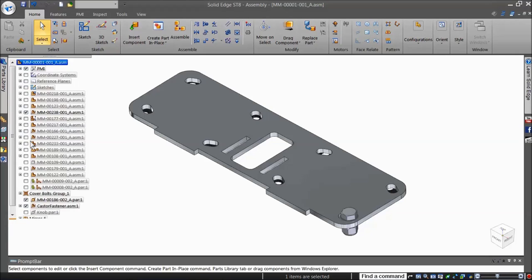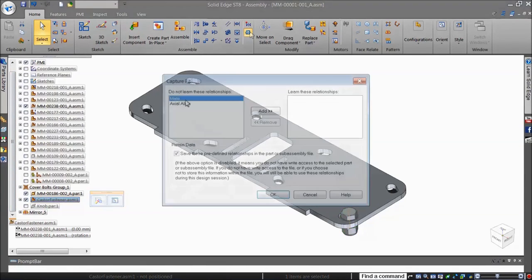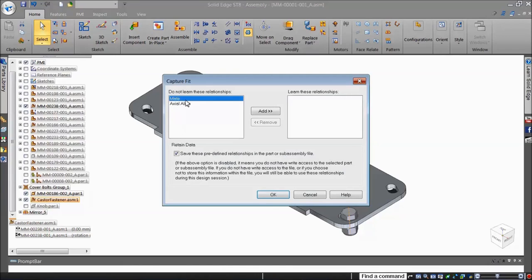To capture the relations of an existing part, select it and click the Capture Fit button. This opens the Capture Fit dialog, where you can observe all existing relations that position the part in the assembly. Add or remove those you want to capture and click OK.